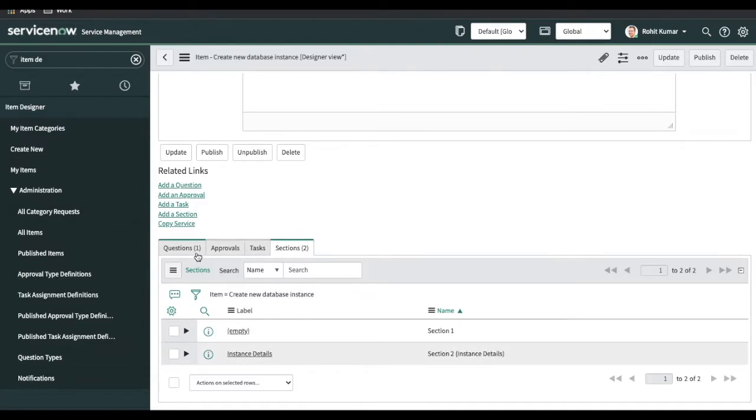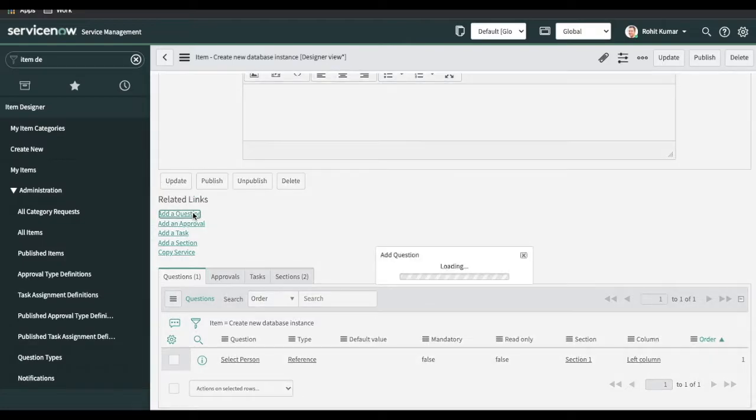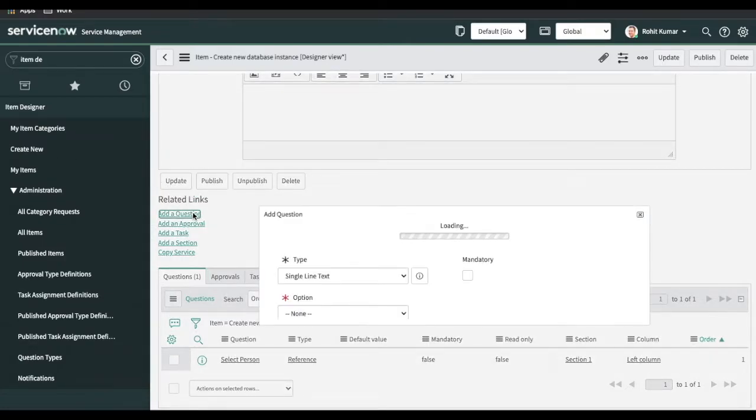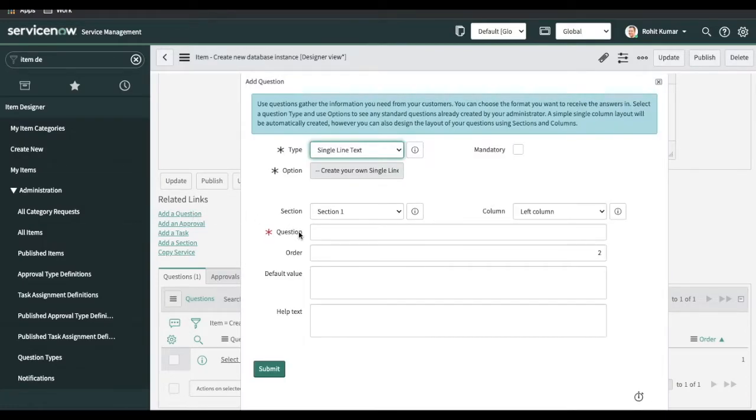And then in section 2, I'll create a few more questions. Might be a database name and other things. So let's try to do that. So I'll put the single line text. The question will be database instance name. And there is no default value.